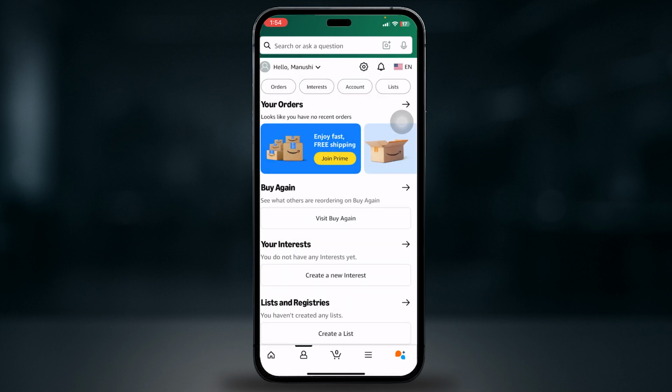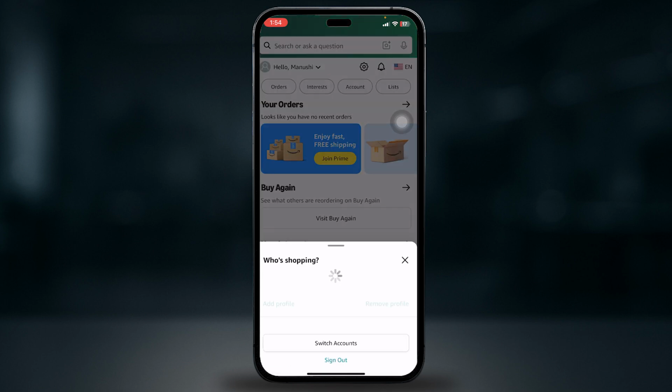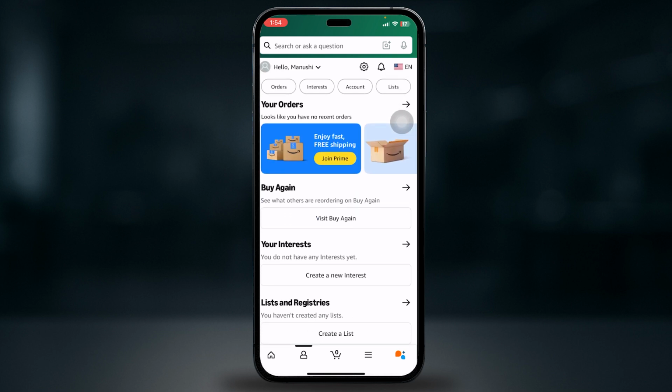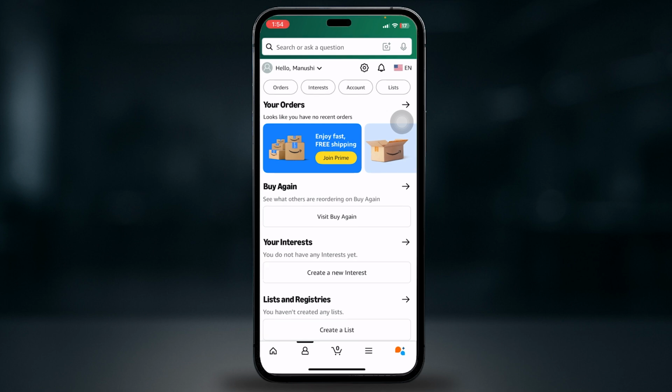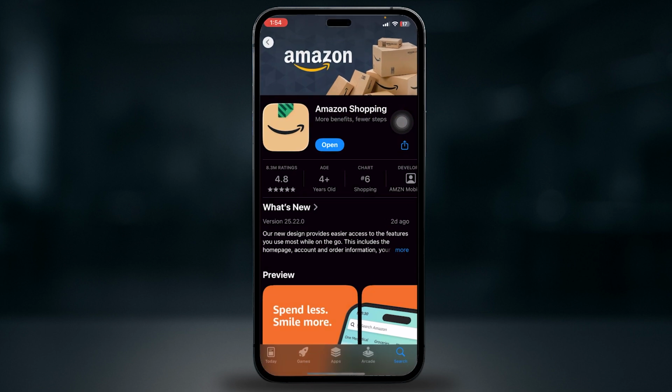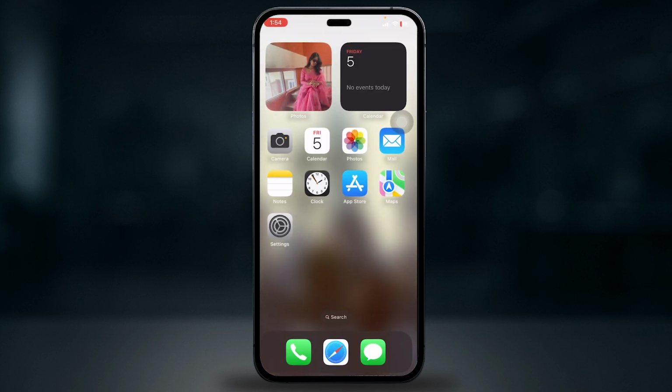Next, go ahead and click on this option right over here and then sign out. After signing out, sign back in. Then you're going to turn off any VPN if you're using them, and also make sure to update your app. Updating your app helps to kill bugs and it gives you the latest version, so make sure to update it.